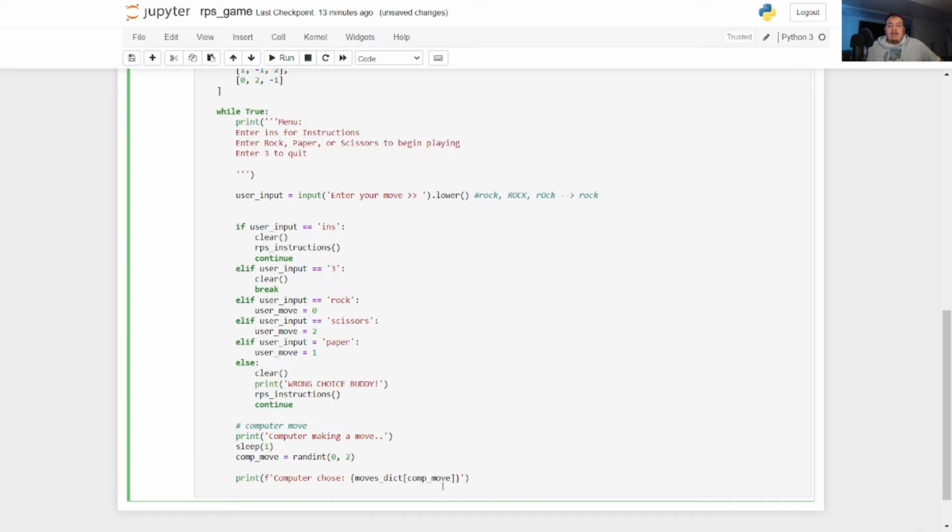So now that we have that, we're almost done. We want to pass both our values of user move and computer move into our win-loss table. So this is pretty easy. We can just call the next function: RPS winner equals RPS win table, and we're passing in two values, the user move and the comp move.